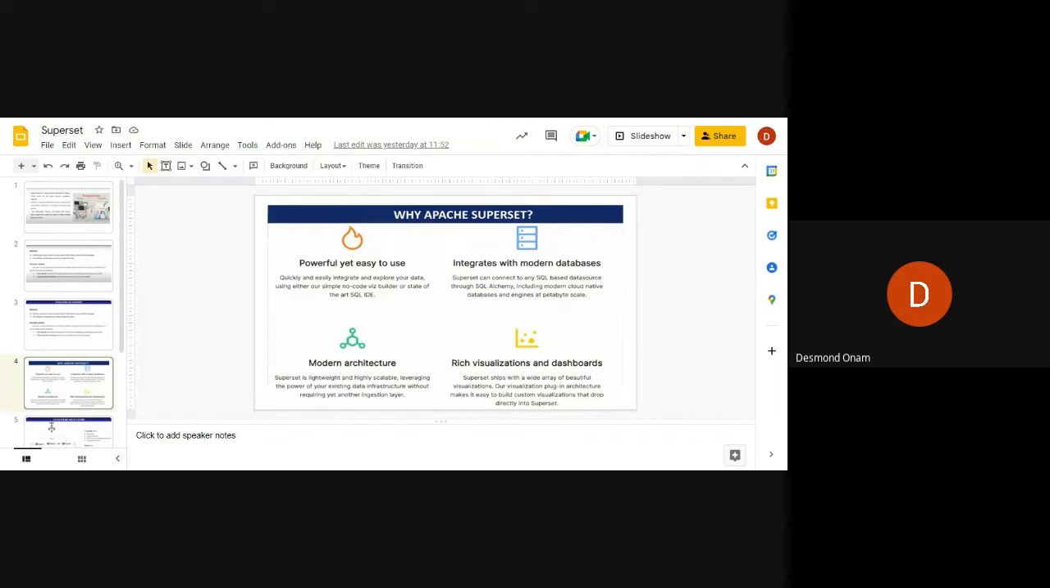Some of the features that Apache Superset has: it is powerful and it is easy to use. Quickly and easily, someone can integrate and explore given data by just querying a particular amount of data that you want. After querying, you're able to get insights from that data by visualizing it. You can either use a simple no-code visualization builder, or the state-of-the-art SQL IDE, so that you are able to quickly and easily integrate and explore your data.